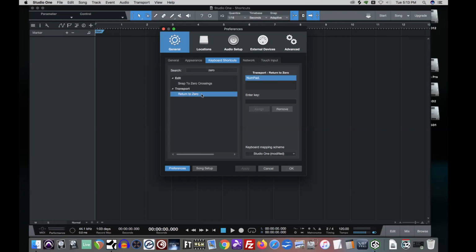So sometimes things are a little tricky. That's normally numpad period, right? If you come from Pro Tools, that shortcut is return on the main keyboard for both Mac and PC. So we could click in here, hit return, hit assign, and that overwrites it, of course.